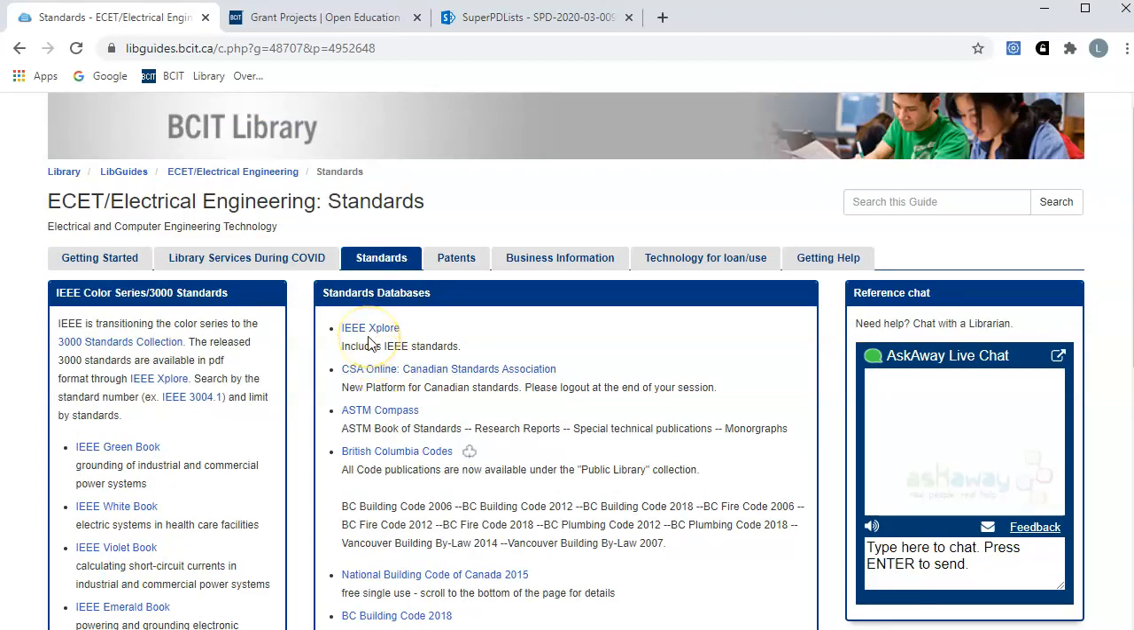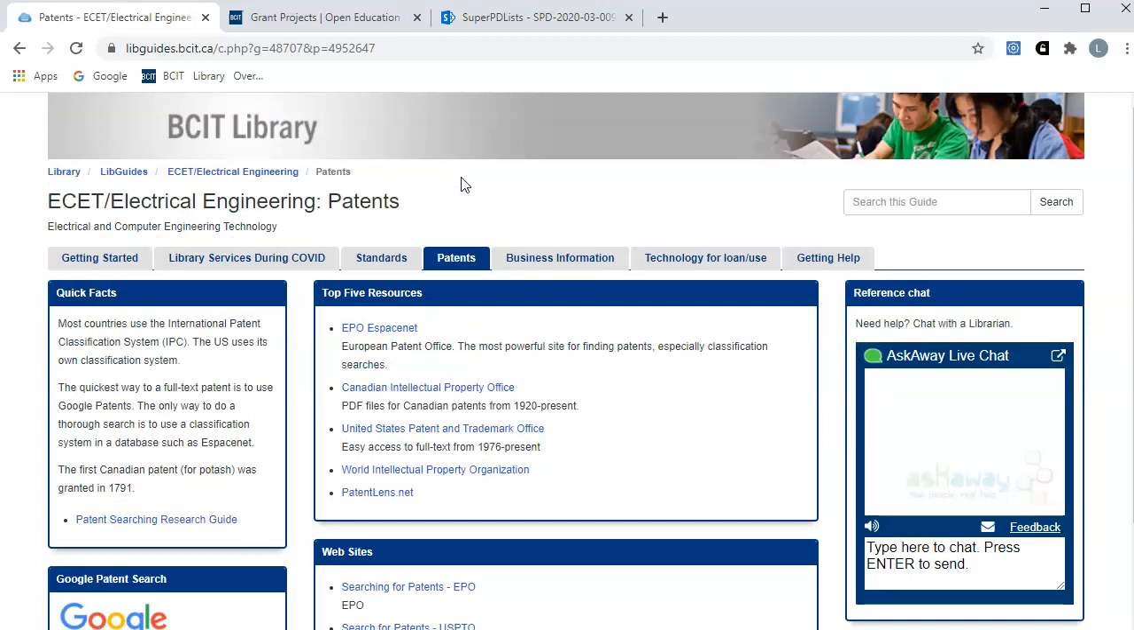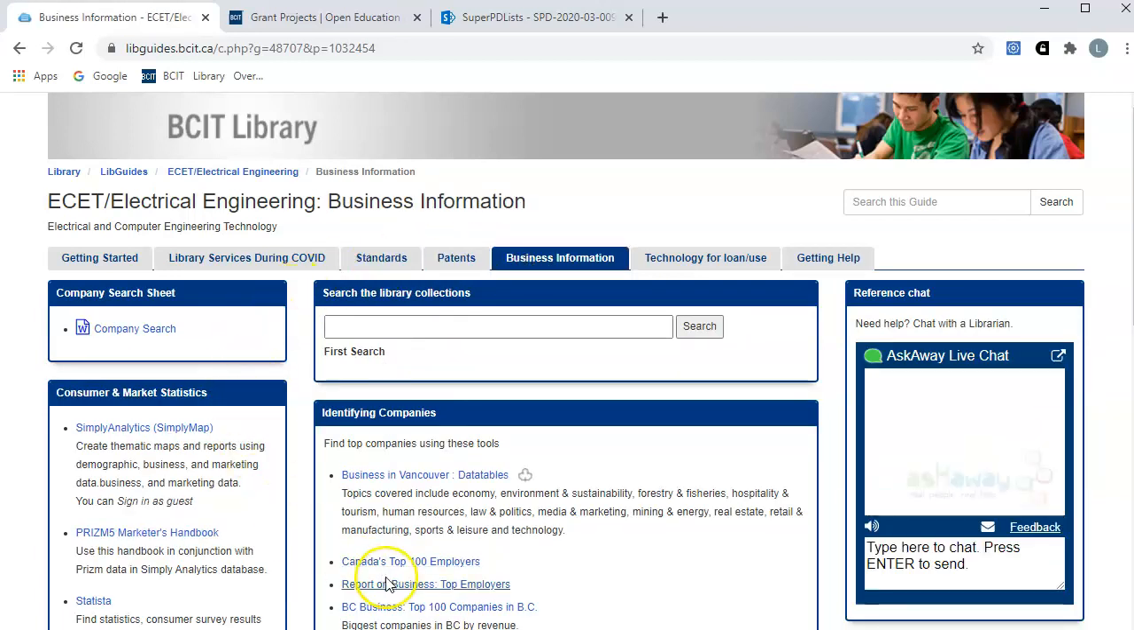There's also standards in IEEE Explorer. We've got the ASTM standards. This is the British Columbia Building Code and the National Building Code here. So that's where you'll find good links to standards. There's a tab here for patents. This might be useful to you in upper years, and also business information, which will be very useful to you in some of your upper year classes.